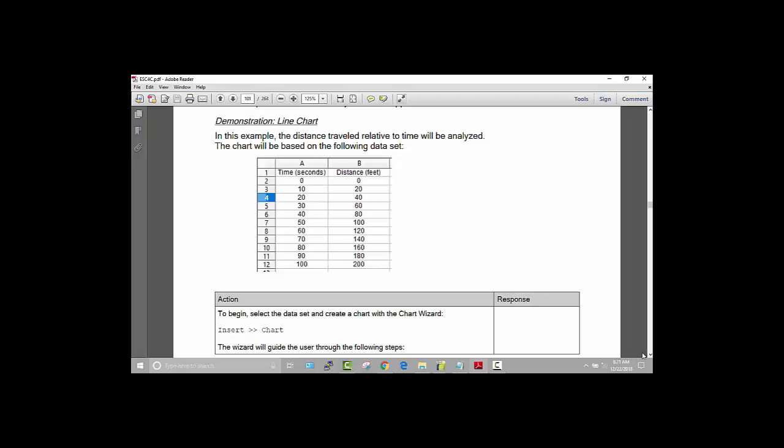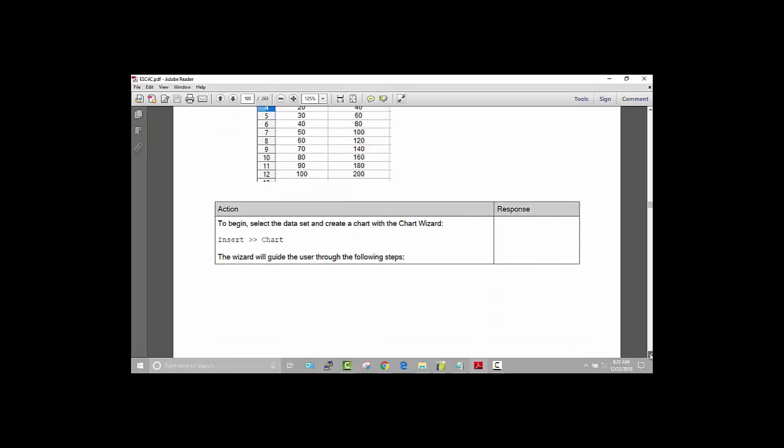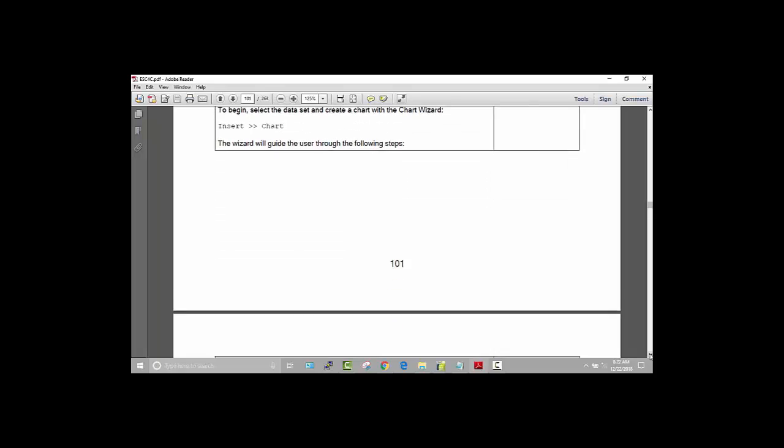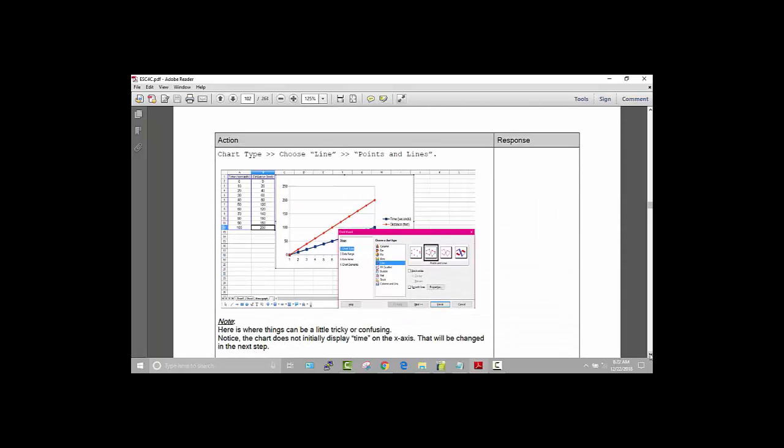So let me just run through the reference guide first, and then we'll take a look at the actual application. So to begin, you start with the menu and you go to Insert Chart. You choose the type of chart you want. In this case, we're going to choose a line chart with points and lines.